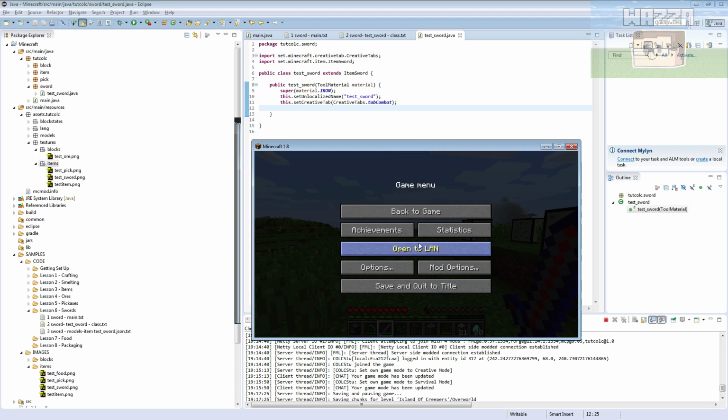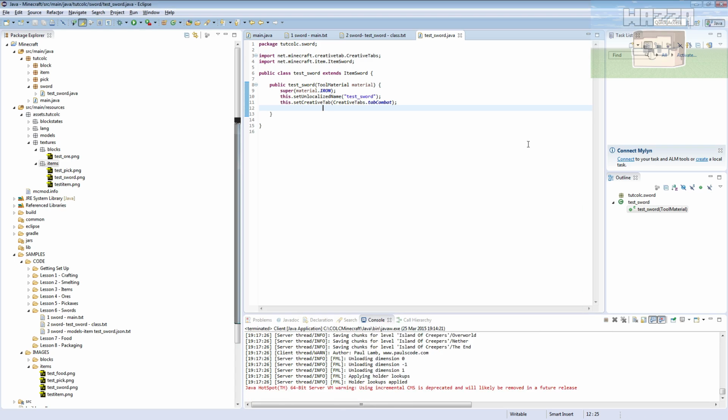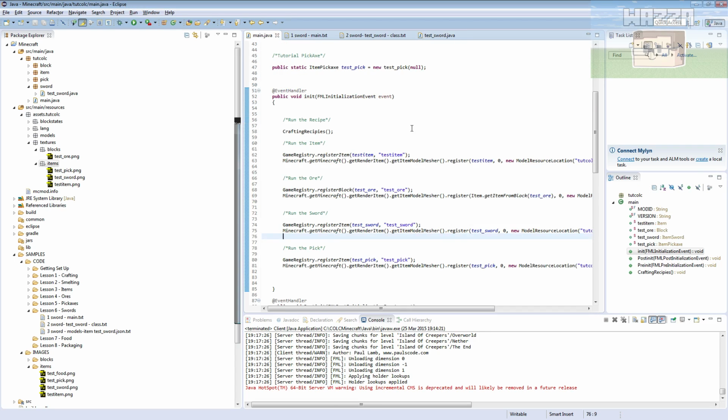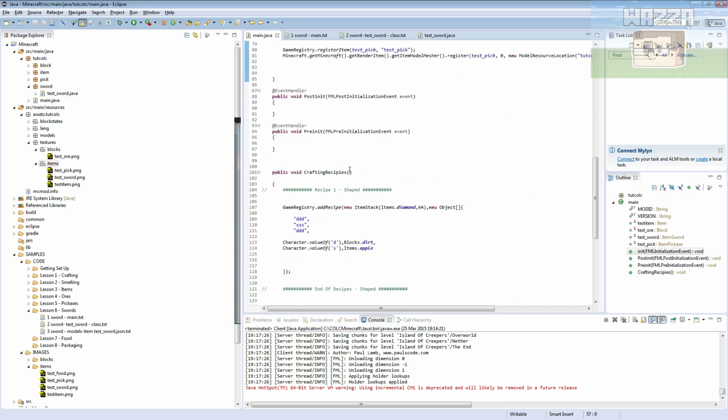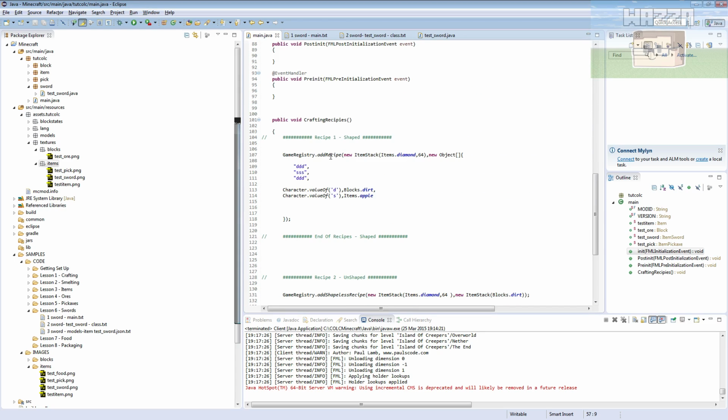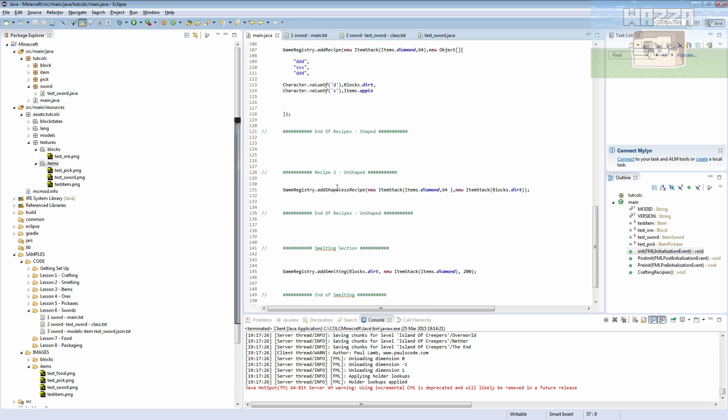Okay, so let's close down Minecraft. So let's close that down. And let's head into our main.java file here. Now remember, right down at the bottom of our main.java, we had all these things to do with recipes and smelting. So we had all this information here.